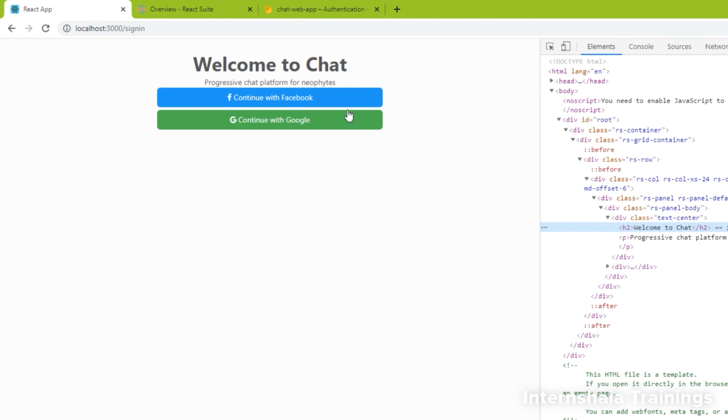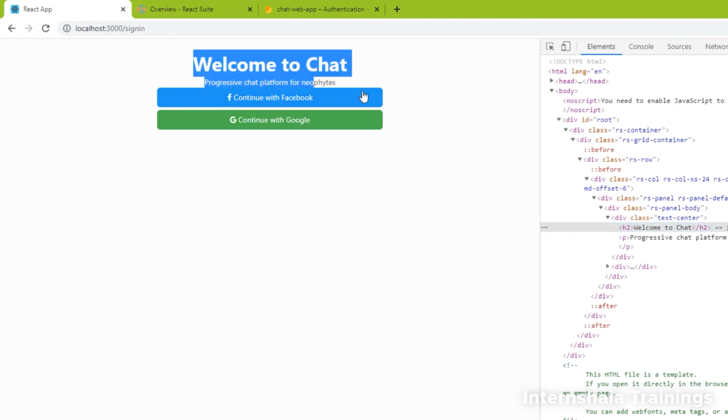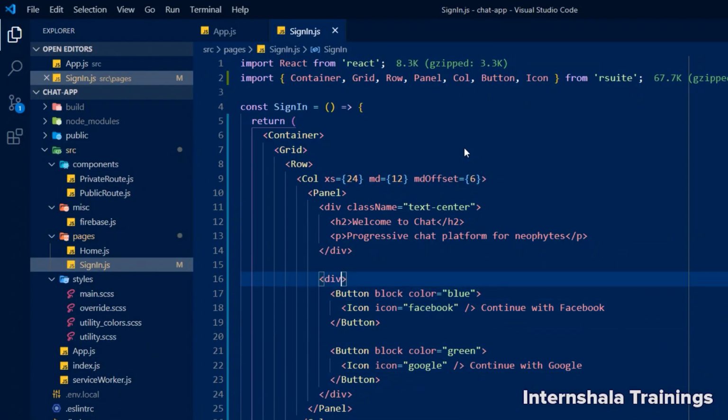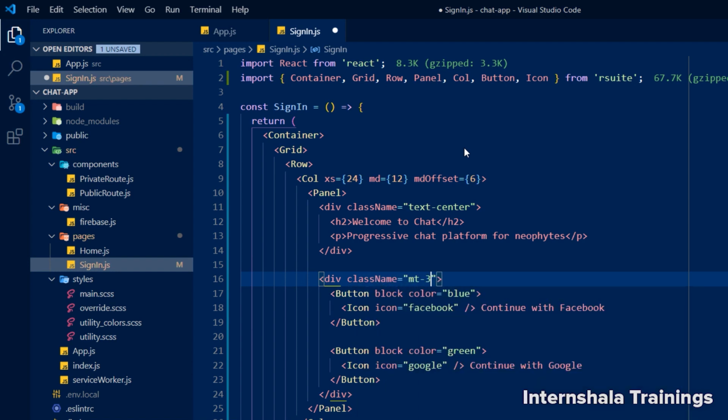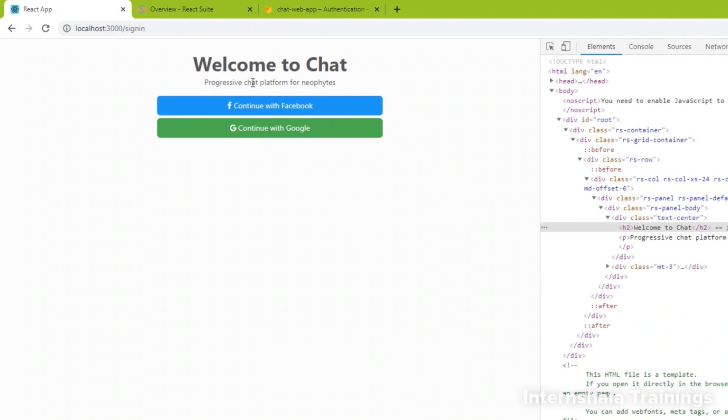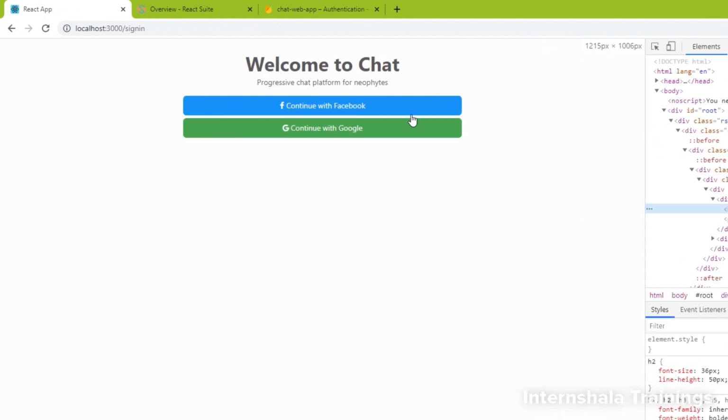Now let's take a look. Okay, it seems fine, but we want to add some margin. So for this div, let's put class name and margin top 3, something like that. Okay, looks good. Now we need to make it centered vertically, or maybe add some margin to the top element so it looks nicer.